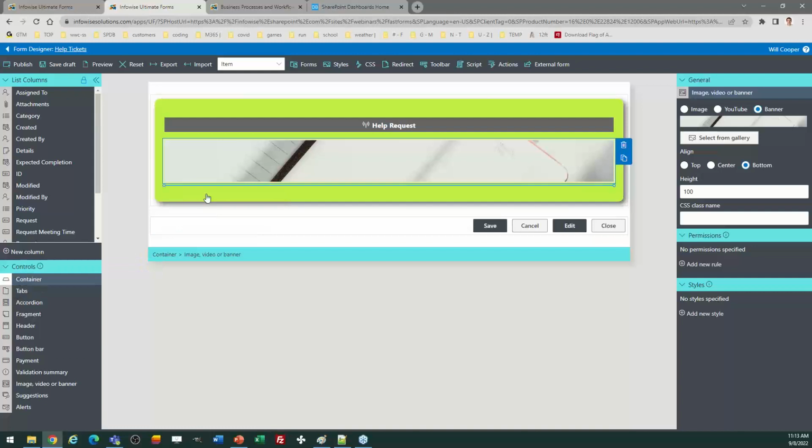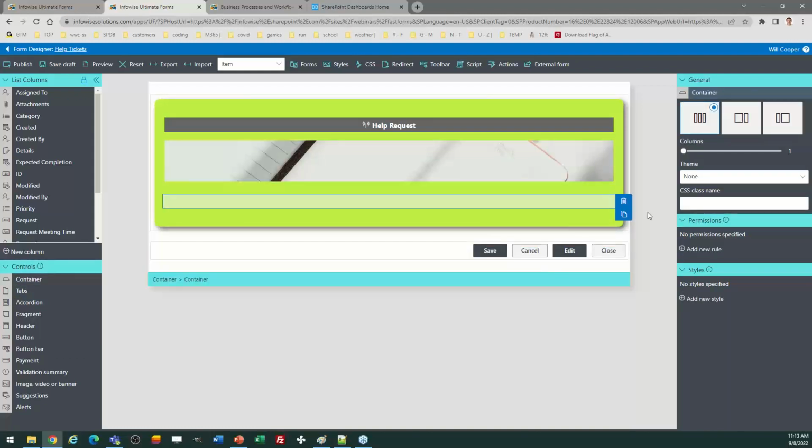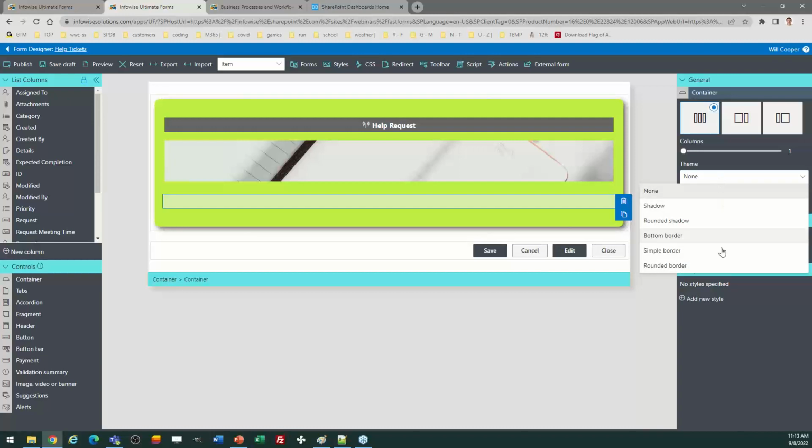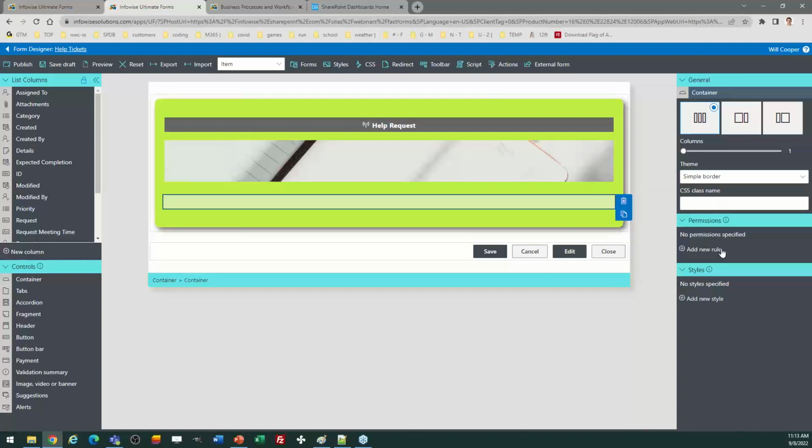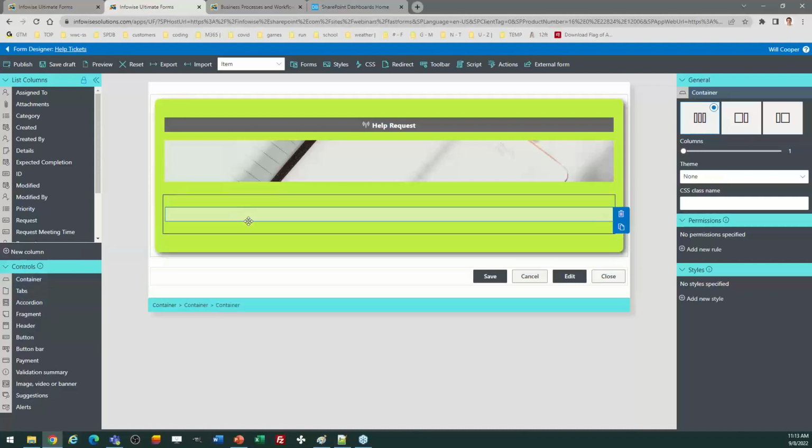Okay, so now I'm going to do a container. This one I'm just going to do some simple styling. We have themes in here, so I can just do a simple border, and then I can start to put some fields out into this. Containers are a big part of the recipe. So at the top of this, I'm going to do a 2-column container. And I just drag and drop the fields right out of the form.